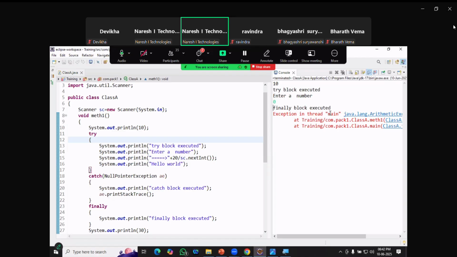Am I clear with that? If the catch block is not executed, obviously your exception will not be handled. Your program will be gone. Am I clear with that?